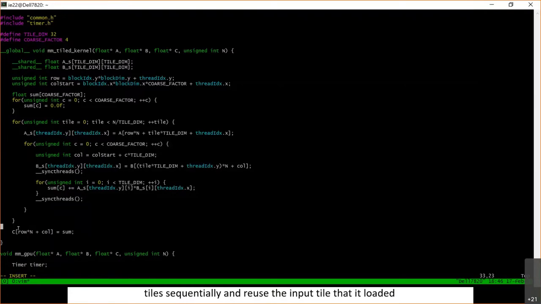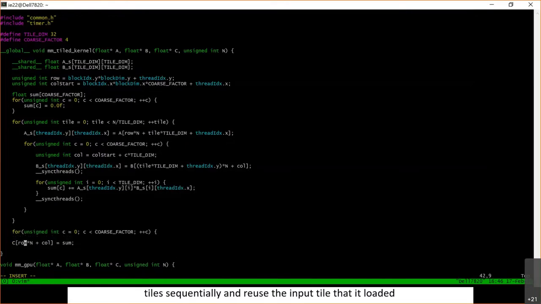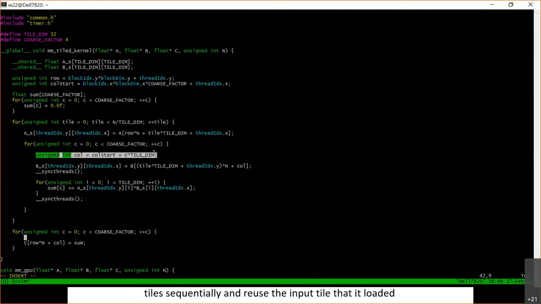All the sums are ready, but now we have multiple sums that we need to write out. So again, we're going to have this coarsening loop that loops over all our output values that we need to write out, and we're going to write them out. Of course, here we need the value of the column, which is calculated in the same way we did before: col start plus C times tile dim. And here we have multiple values of sum, so this is going to be sum of C.